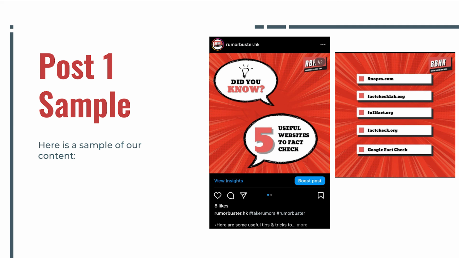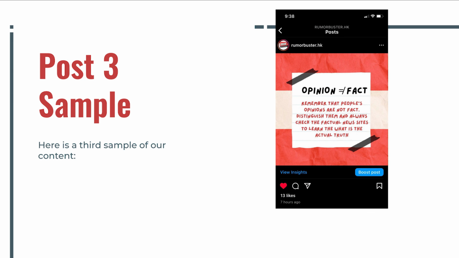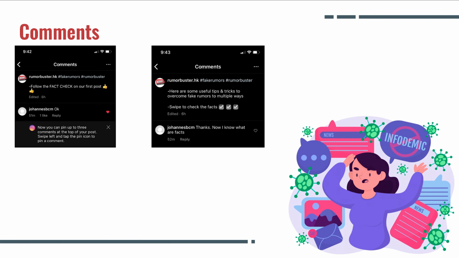Here's a sample of the content we produce. This post is about resources that we can use to help fact check. It has some websites that focus on fact checking. In our case, it can help when it comes to sourcing where the rumors come from. Here's another post. This time we have a simple graph that shows the distribution of fake news sources by social media. In this post, we differentiate between what is a fact and what is an opinion, as both mean different things.